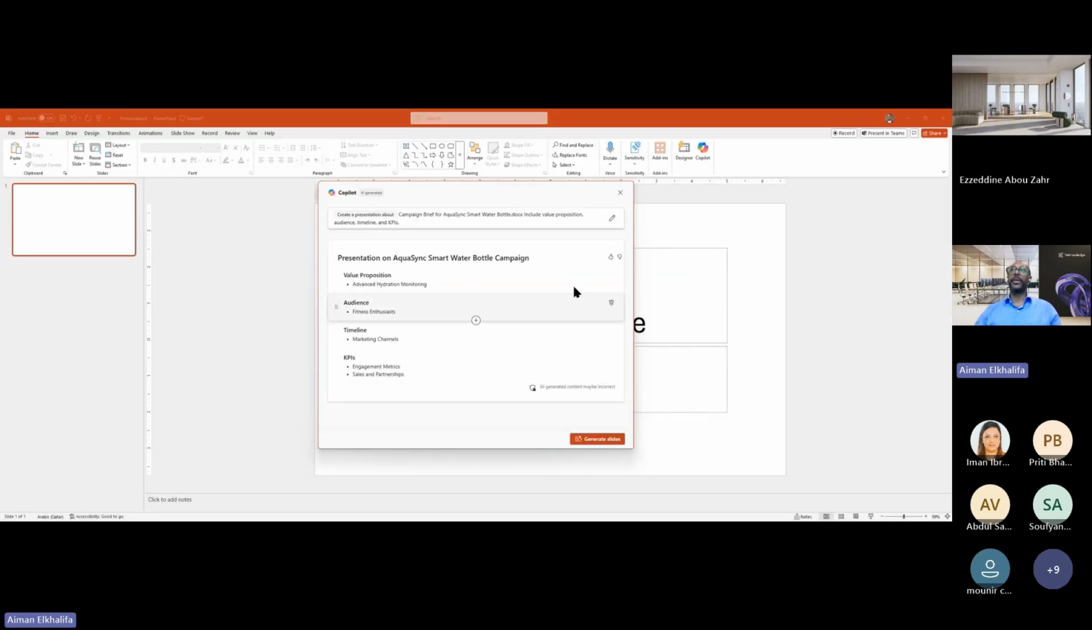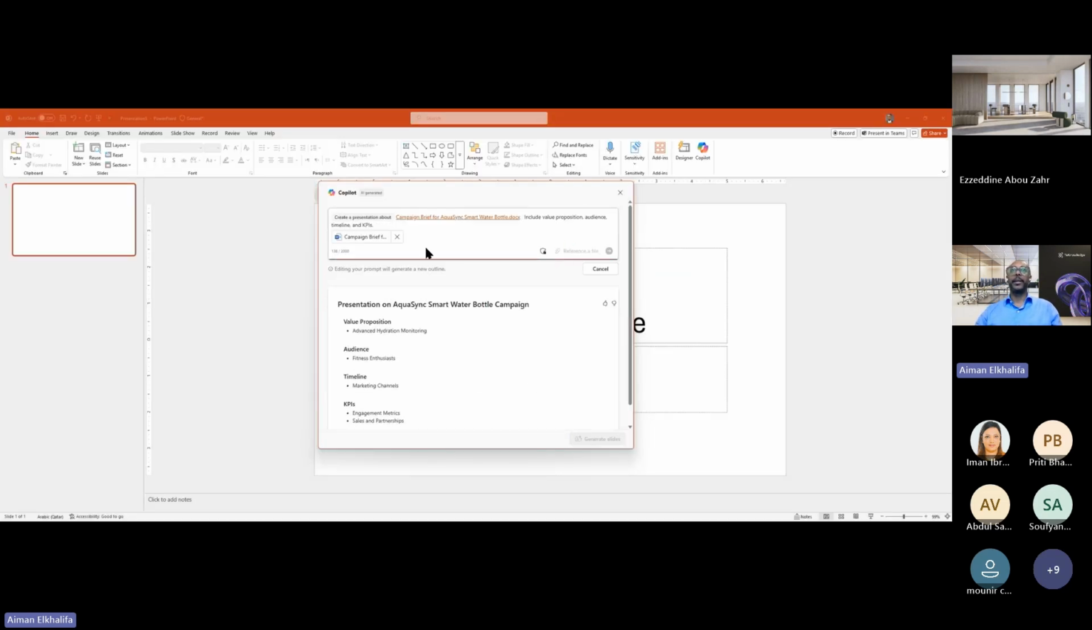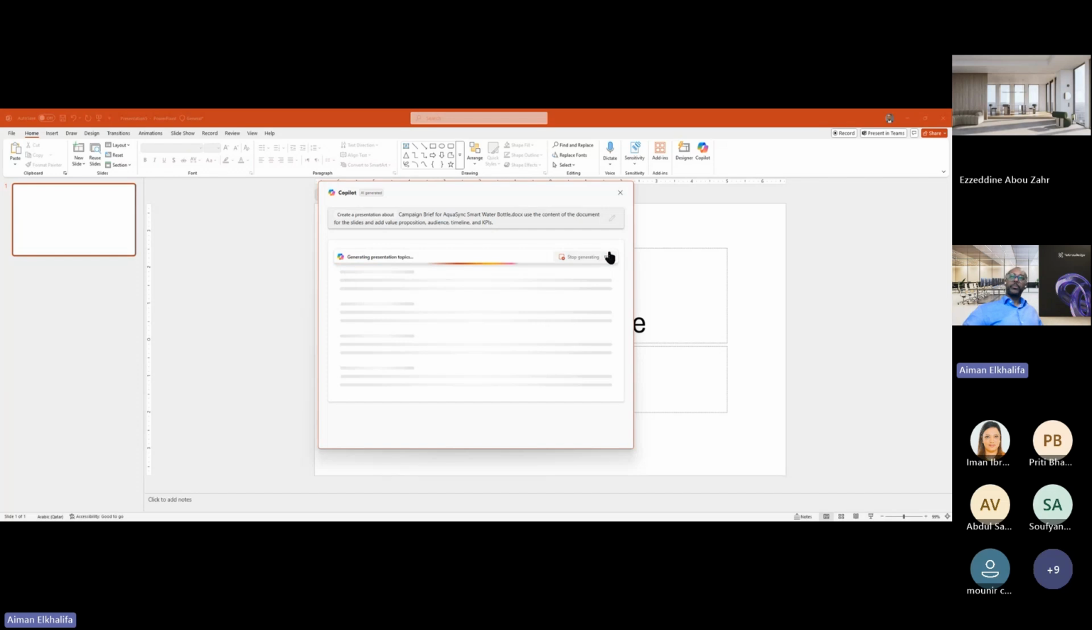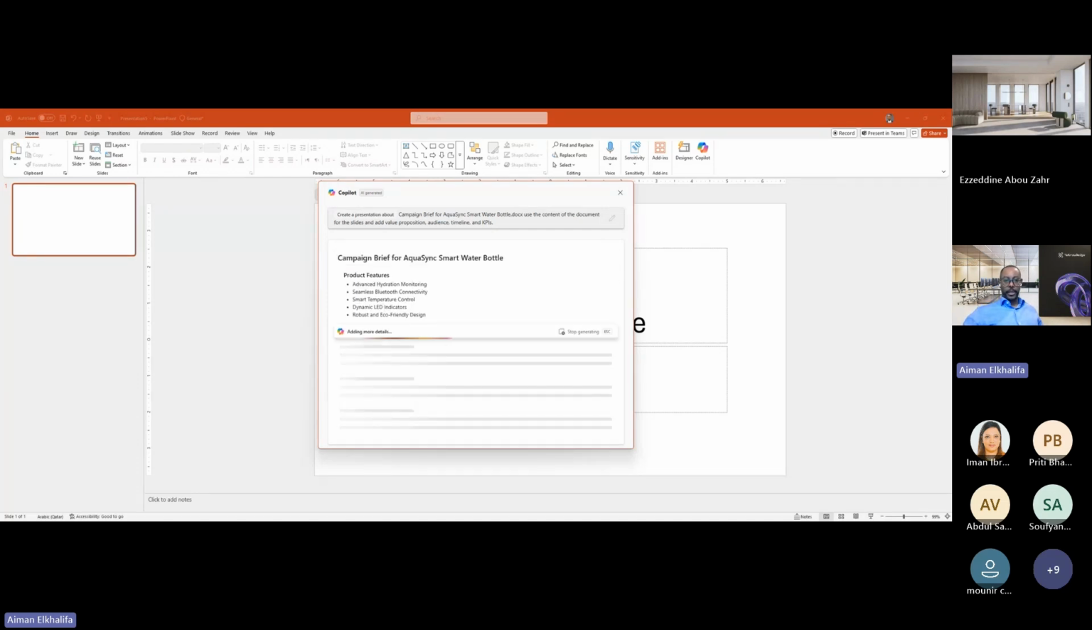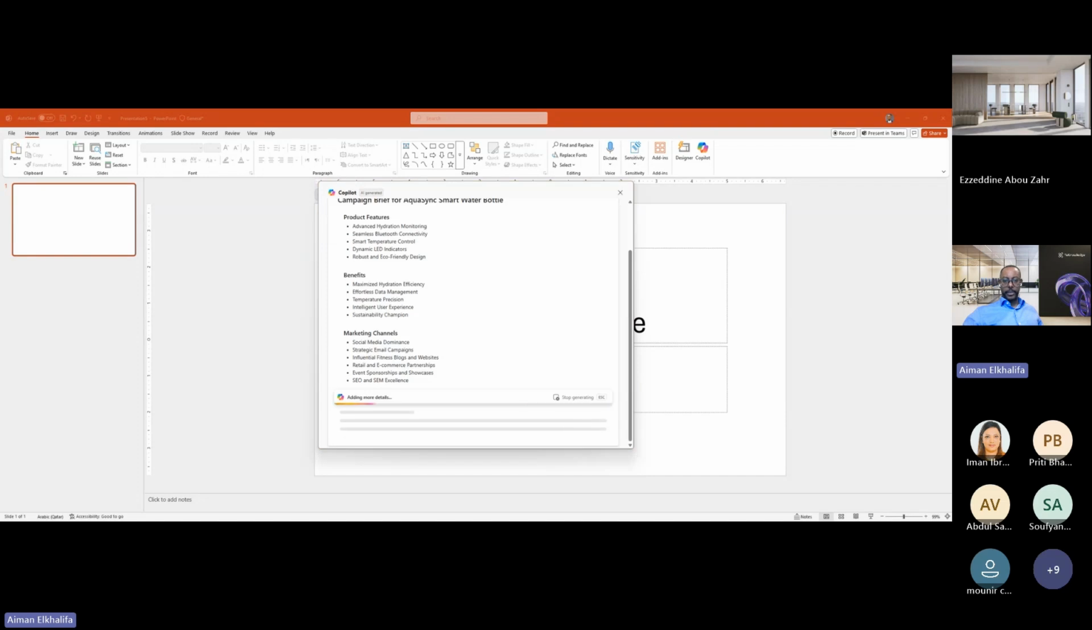So if you want to modify your initial prompt, create a presentation about this document, use the content of the document for the slides. If it doesn't work the way you want, just modify your prompt for the slides and add value proposition and audience and timeline and so on. And let's see how that will work. Is your hand up intentionally, Kalim?